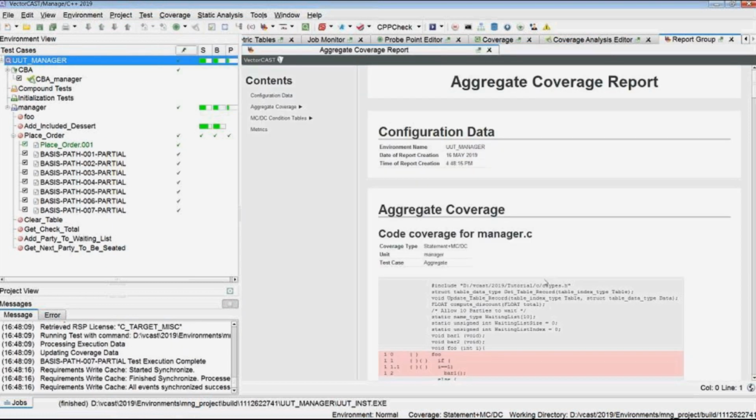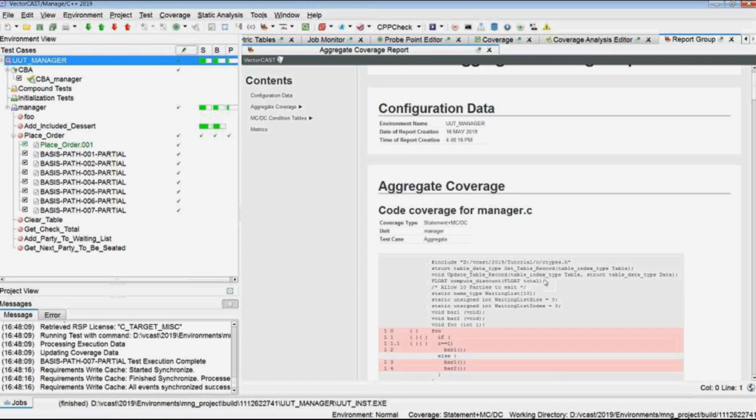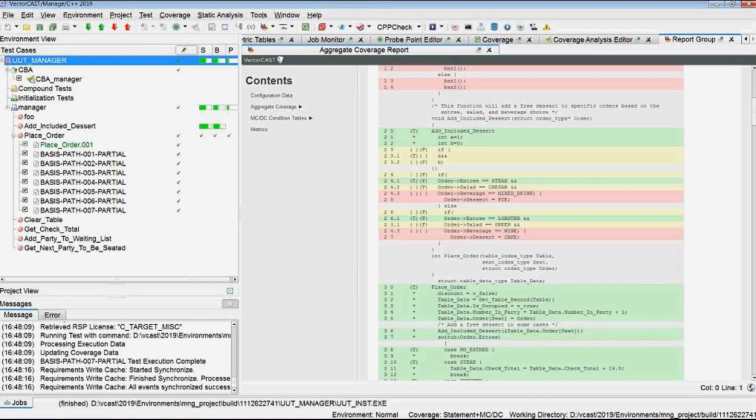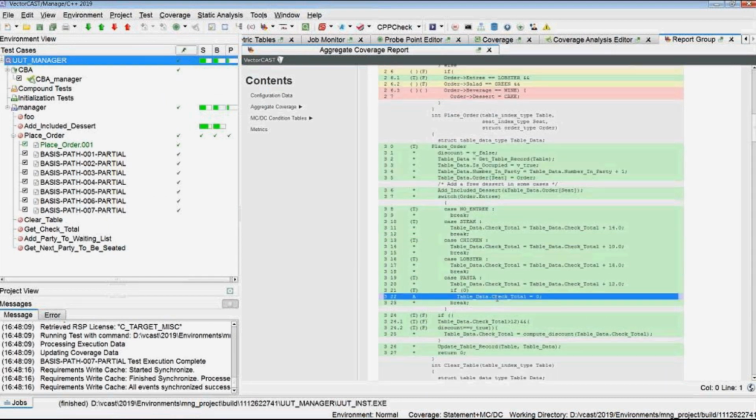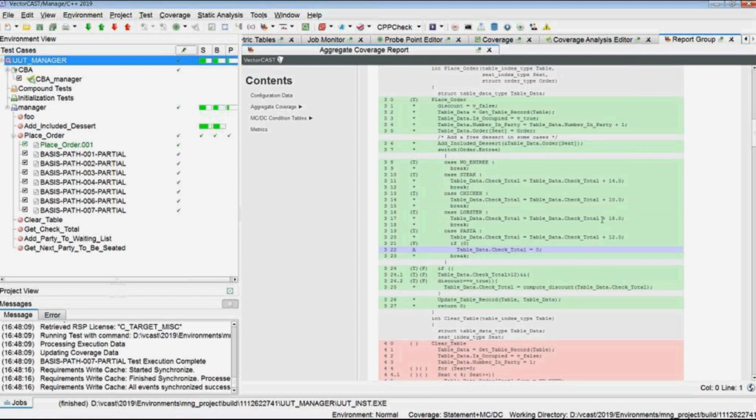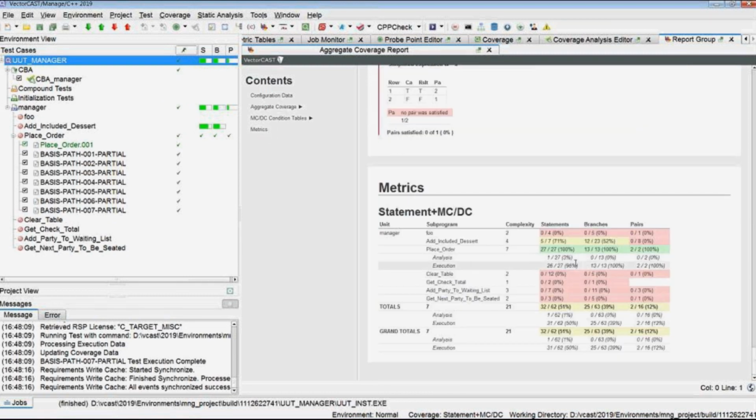So here, when we look at the aggregate coverage report, you see that the line is marked as blue. And when we look at the metrics table, then we see the distinction for the place order function: we now have 100% coverage, and we have one line from analysis, and the rest comes from execution.